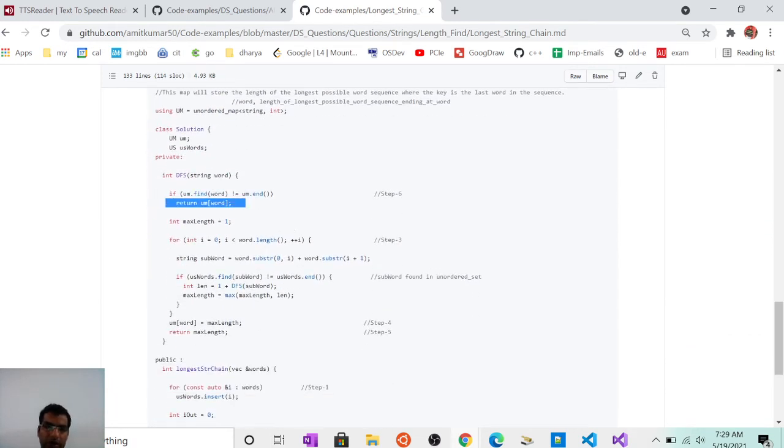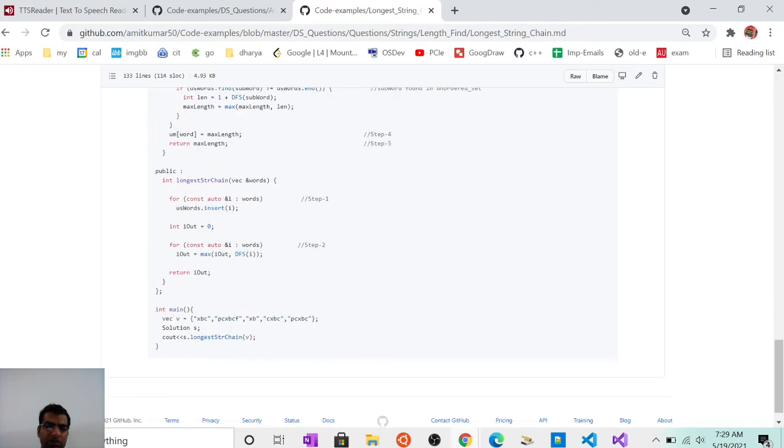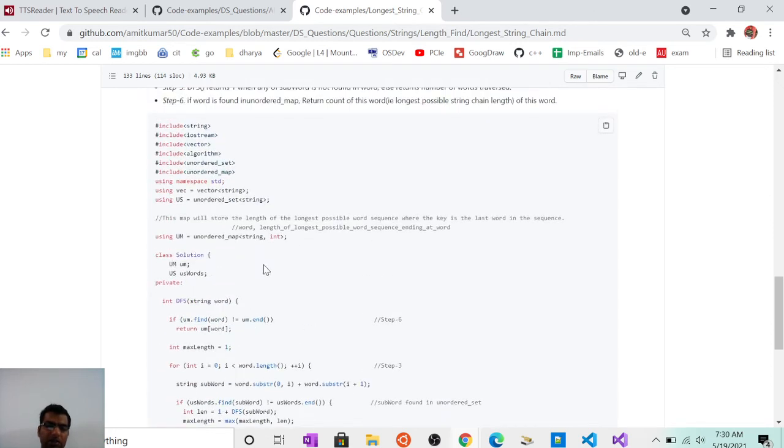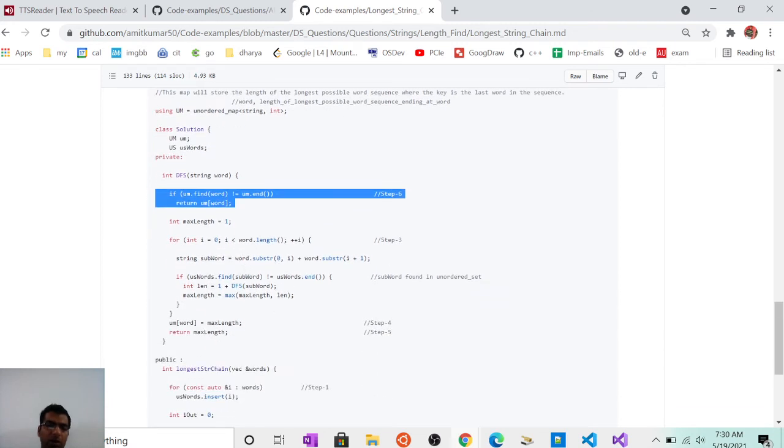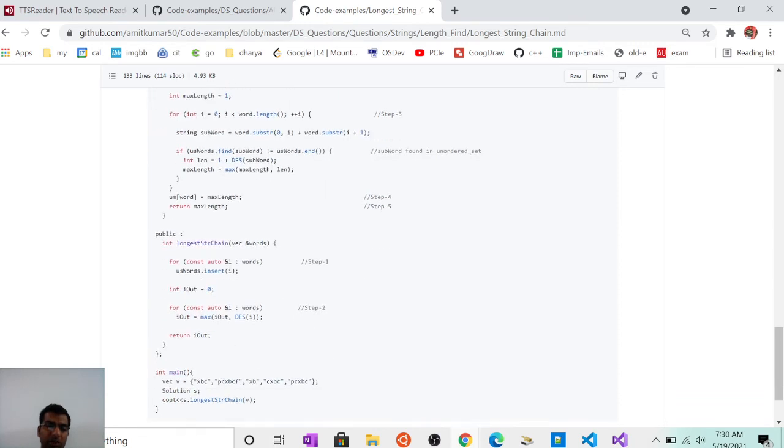So as of now, for the first word, that is XBC, this unordered map would be empty, so it will not go inside. So now I'm going through every letter of a word. So word.length would be 3 here because we are taking XBC here. So I'm taking a subword from here. So first subword would be BC because I'm taking a substring from 0 to I. The I is 0 here, so this will not return anything.